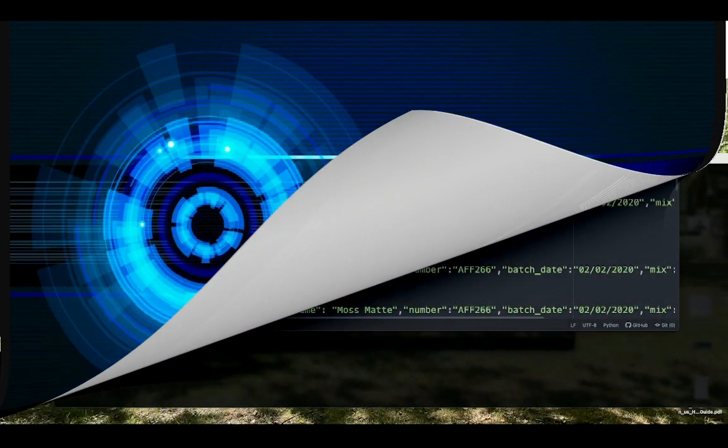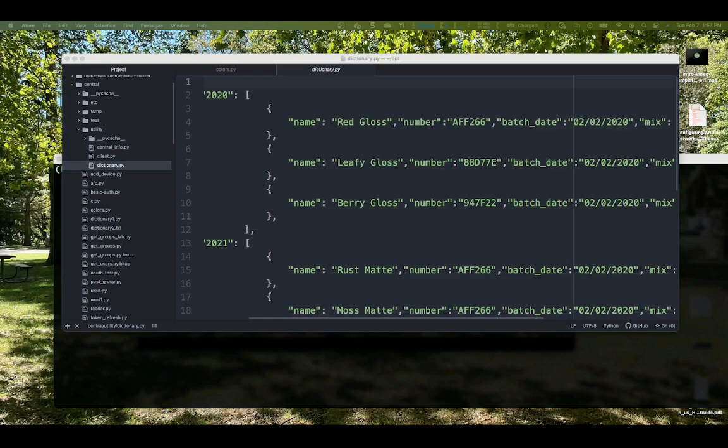Let's get started with the lab. What we have here is a Python dictionary inside a file called dictionary.py, and that file is in the utility directory. We are going to use a Python script to read this dictionary in. So it's really simple to do.